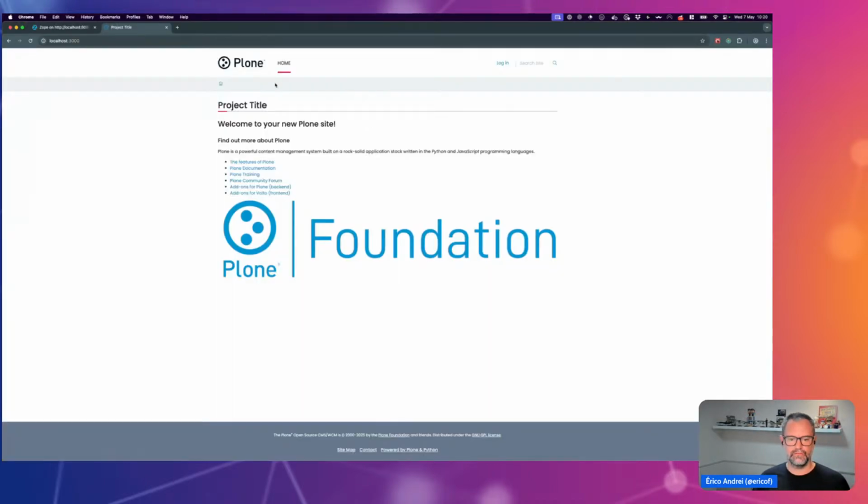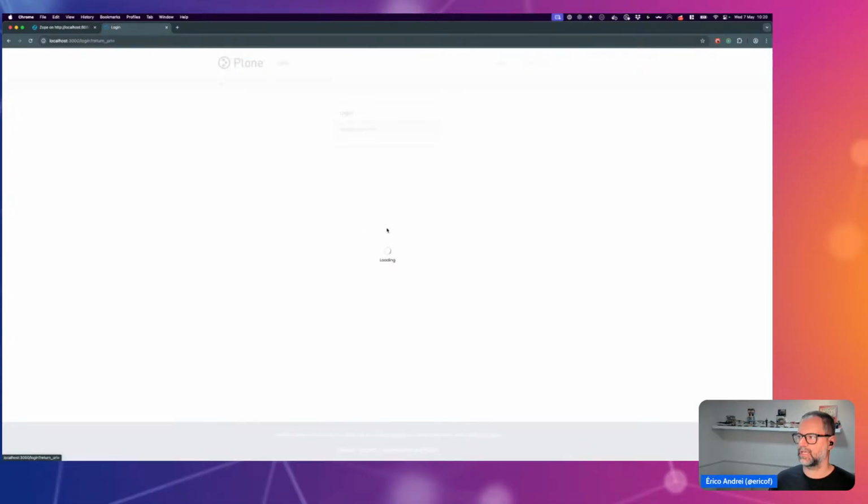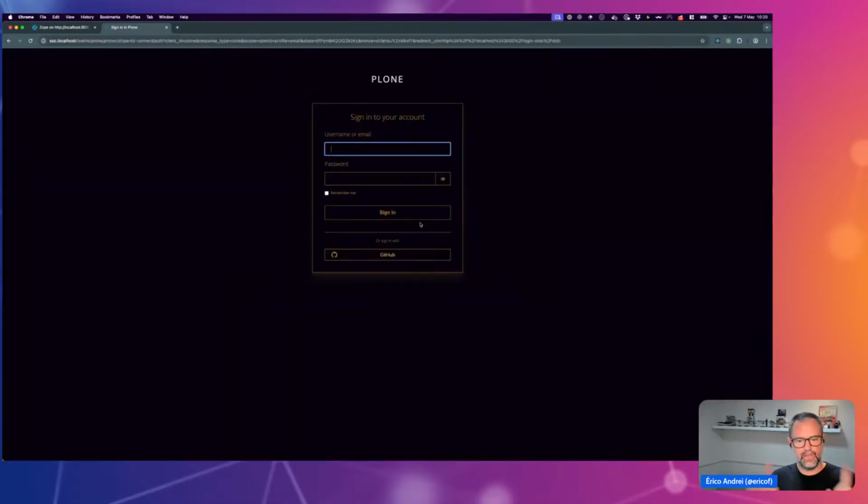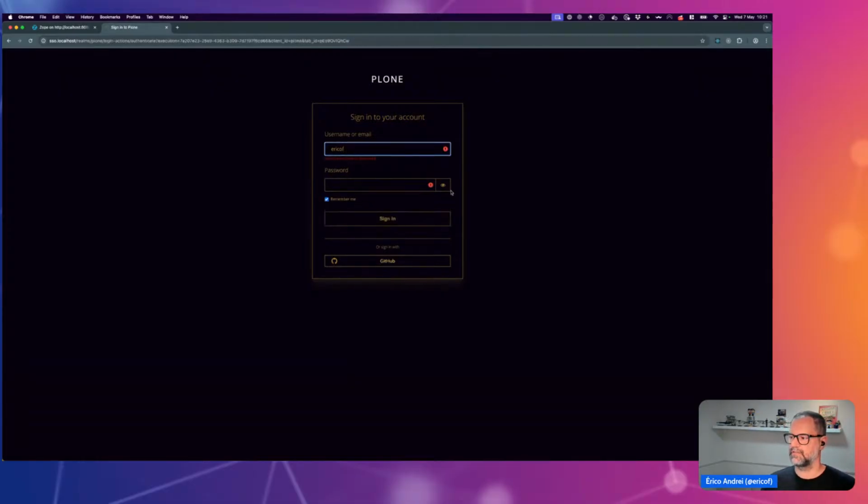So right now, if I want to authenticate, what do I need to do? I click on login. It's going to redirect me to Keycloak. See the URL here. I'm going to use my username first and hope for the best. Remember me, sign in. Oh no, I typed it wrong.